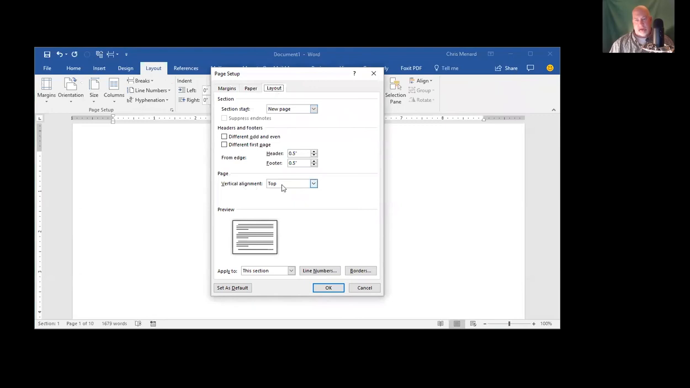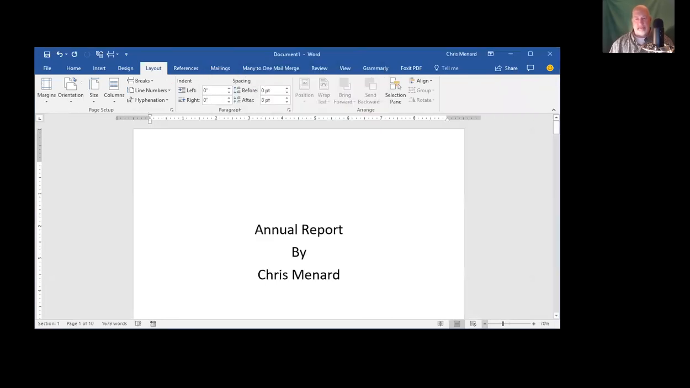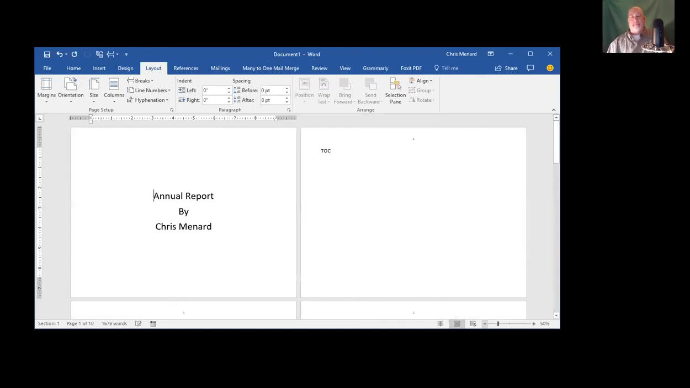vertical alignment, top, I'm going to center it, and notice it says this section. That's why section breaks are major. Click OK. I'm going to zoom out just a little bit so you can see that, but it's working. There you go.